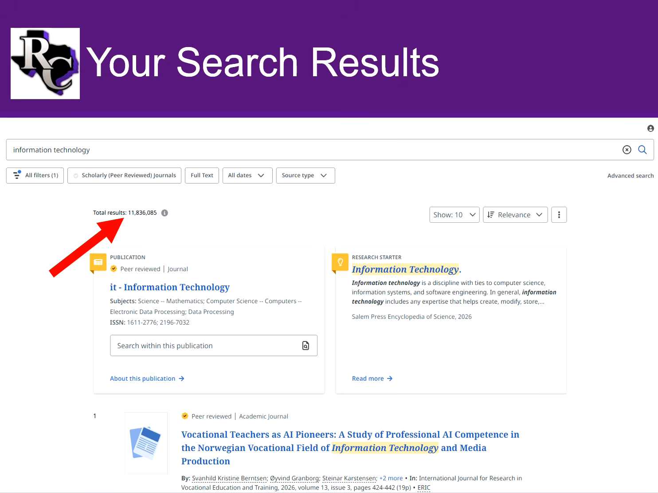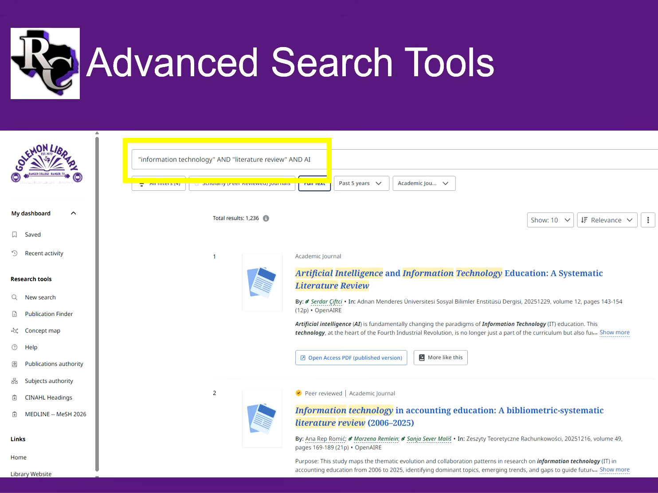Here is an example search for information technology. With a basic search, you get lots of results. The almost 12 million results we see here will not be focused on your topic, so let's try something else. The advanced search allows you to break the topic down. Notice the three items in the search bar separated by "and" in all caps. Now, instead of searching through 12 million results, we're down to 1200. Be sure to check out the Boolean operators video tutorial in this series for information on customizing and combining your search terms.